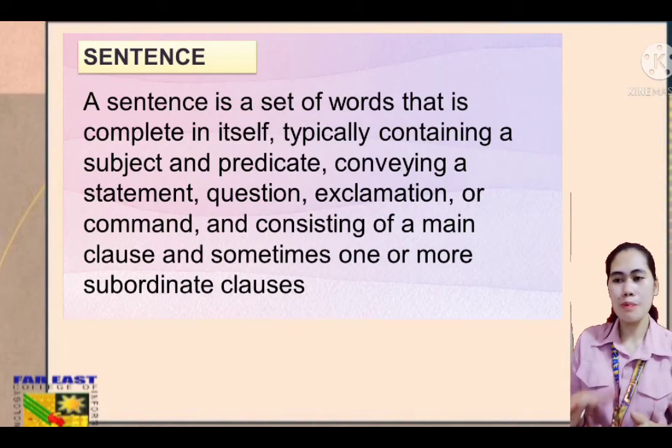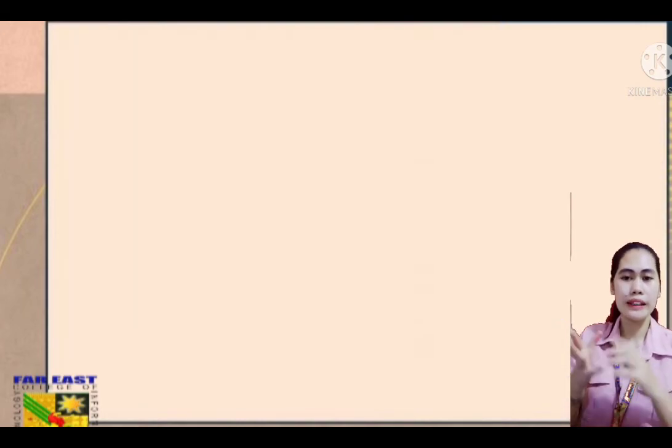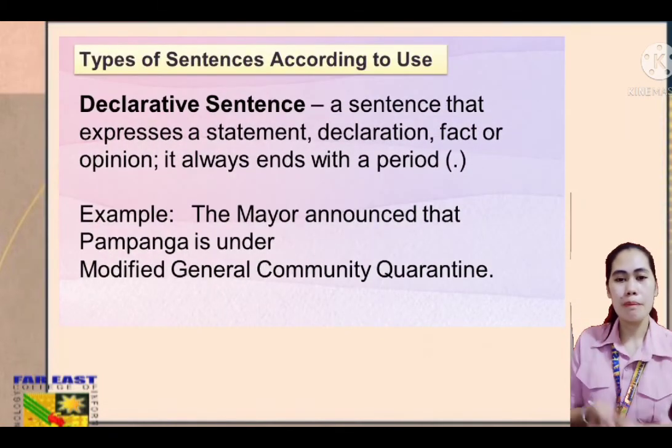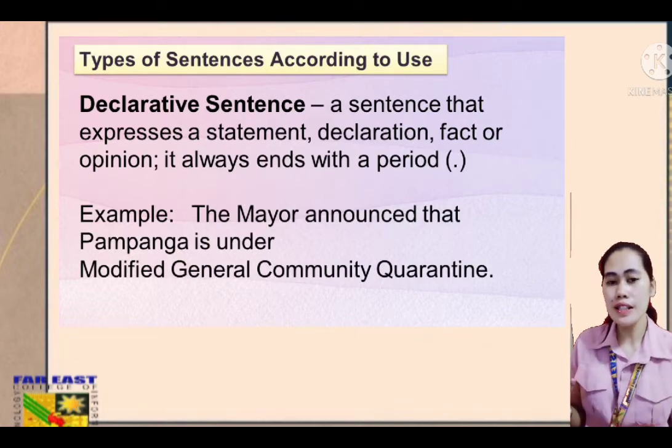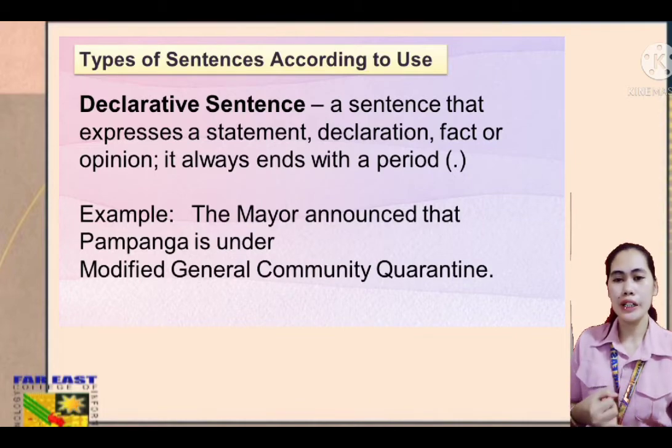Ayun. So, proceed tayo sa types of sentences according to use. So, meron tayong declarative, interrogative, imperative, and exclamatory. So, when you say declarative, from the word declarative, declare. Ibig sabihin, nagbibigay siya ng statement, ng fact, ng opinion, no? Nagde-declare siya. And this sentence, it always ends with period. Okay? Again, pag declarative, nagbibigay siya ng information. No? Information or nagde-declare siya ng fact or ng opinion.